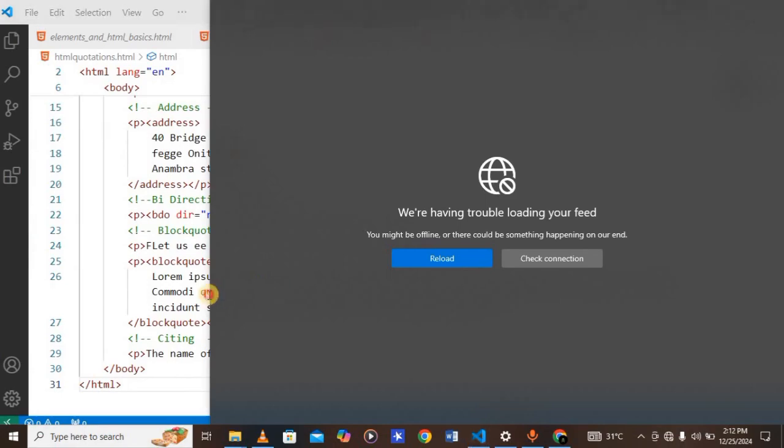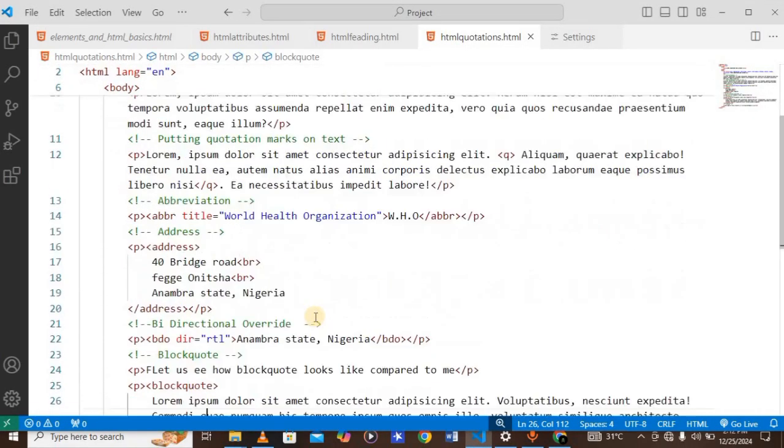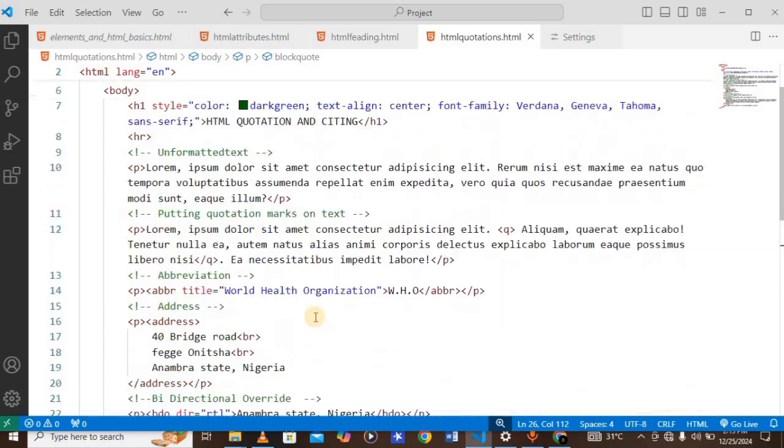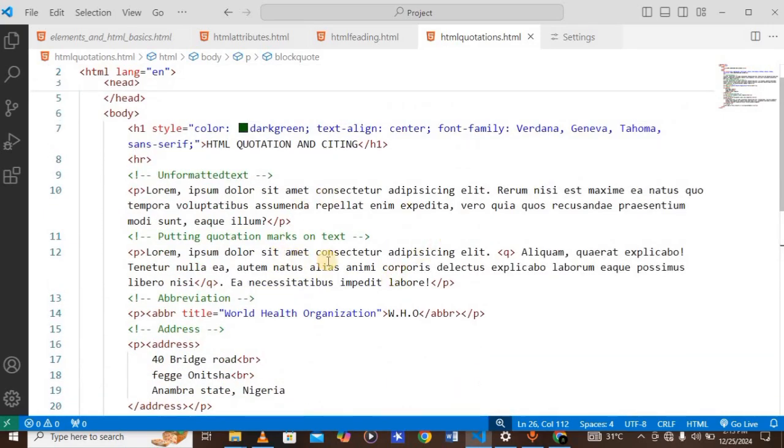So I think that's that for today. You can practice these and use them to play around. By tomorrow we'll be writing, let's say, something like a letter or something like that. So we'll use all the elements we have learned today to achieve that.